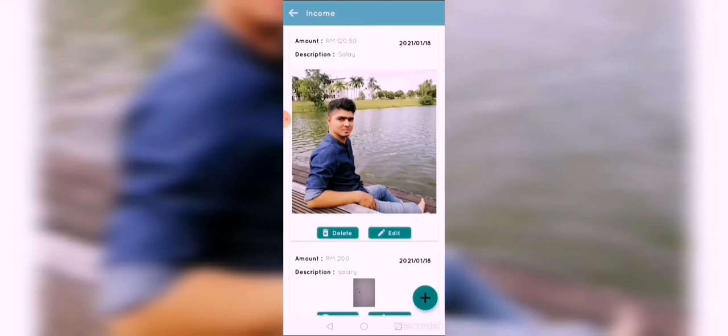Now I am going to show the delete one. So for the delete, click on the delete button, then yes. So our home page should be 200. It's 200.